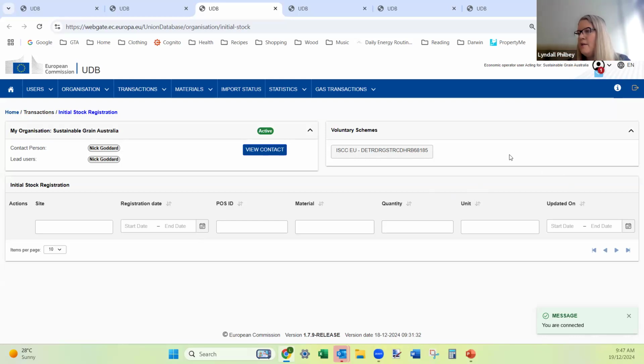Unfortunately, because we don't have any sites as SGA, we don't have an ability to upload that, but this is the area where it is, and the information they're looking for is the site, the registration date, the material, which will be canola, your quantity, and your unit, which is tonnes. Once you've uploaded those initial stocks, you don't get a second opportunity to do that at that site. So it's just a once off, but we'll be getting in touch with you closer to when this will start. It's important that you put in the stocks as late as possible to capture everything you've purchased prior to having to do the reporting going forward.